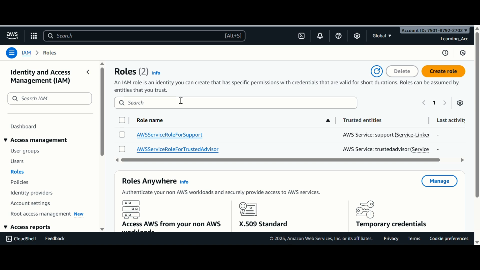By using roles, we can securely communicate with AWS services, right? For that, we don't require the access key, secret key, and users. By using roles, we can securely communicate with AWS services. So let's see how it happens.